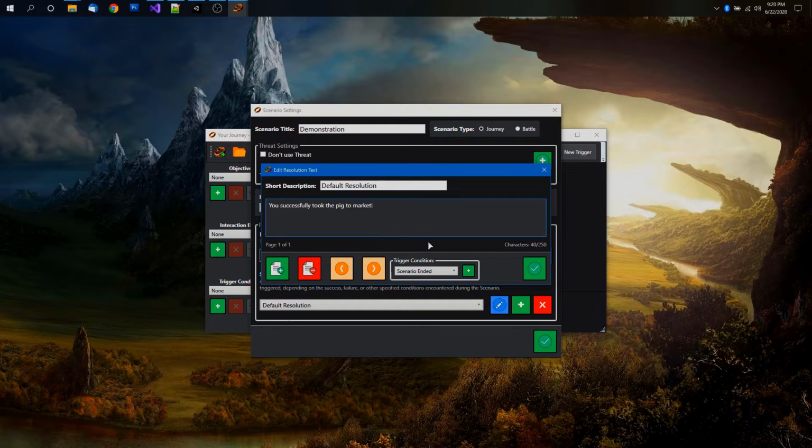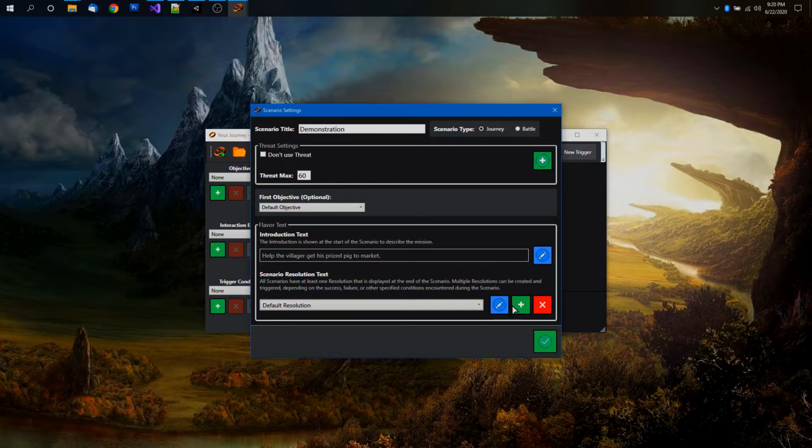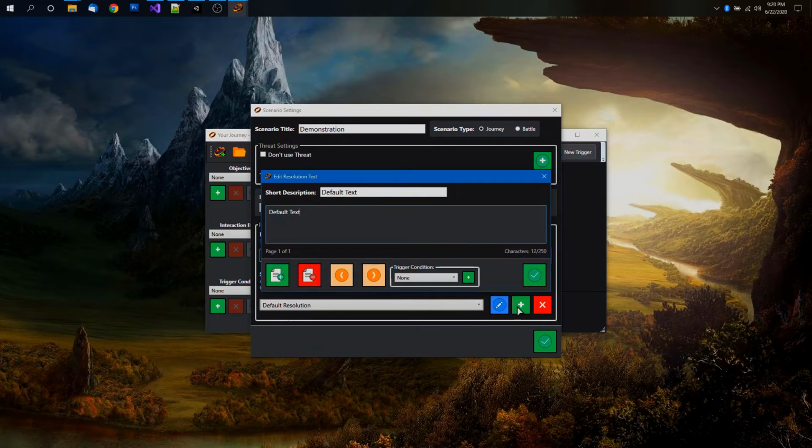You successfully took the pig to market. Yay. And we're going to add another resolution. This one we'll just call fail resolution. And you did not take the pig to market.